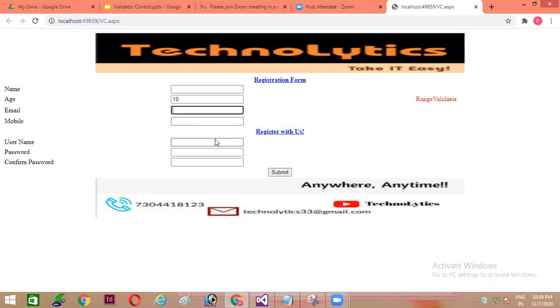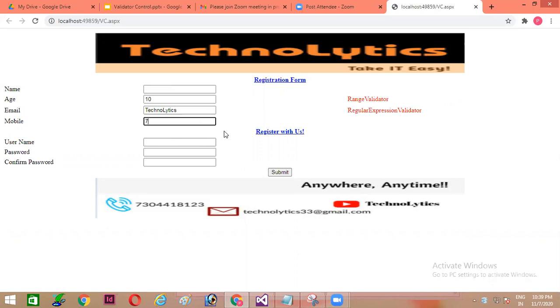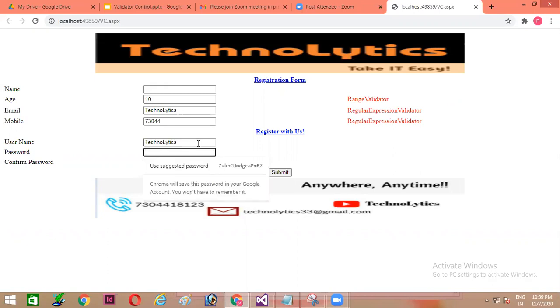Range validator is displayed. Email ID, I'm giving Central Technologies without @ and all. Mobile number, I'm giving just 73044. That's it, half mobile number I'm giving. So username, any username you can write. So let me write Technologics. Password, I'm writing password, comparison is there, right? Comparison validator is there. So I'll be using easy. And here I'm using capital easy. Now I'm clicking on submit.